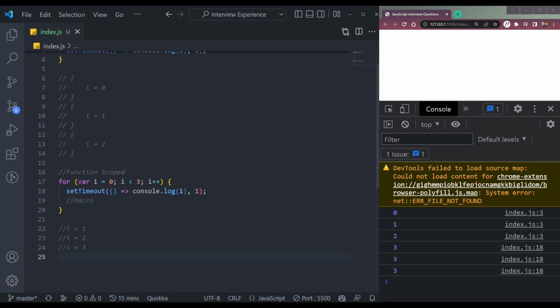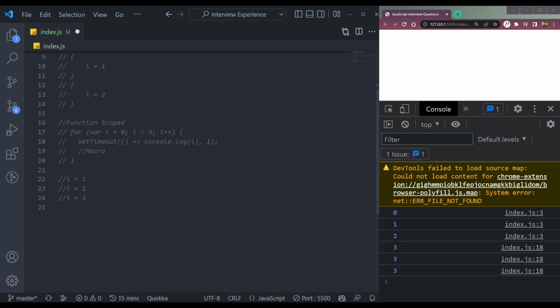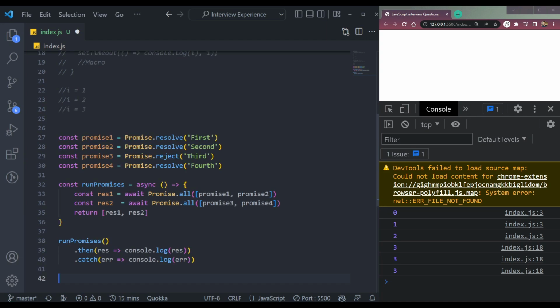Now let me comment this and move to our third question. So the third question is this. Let me get it from here and let's print it here. So this one is our third question.